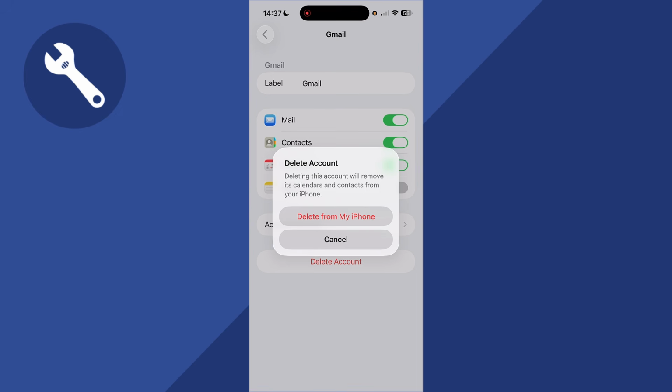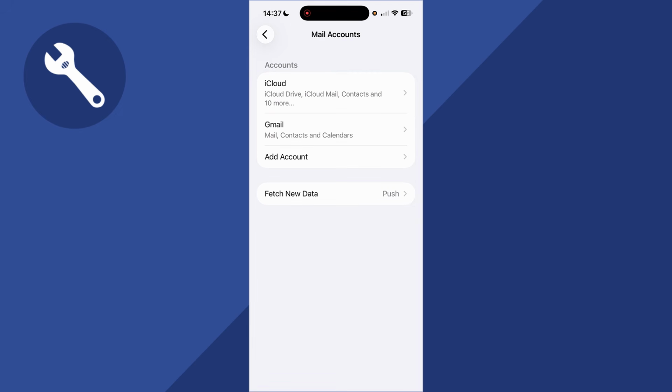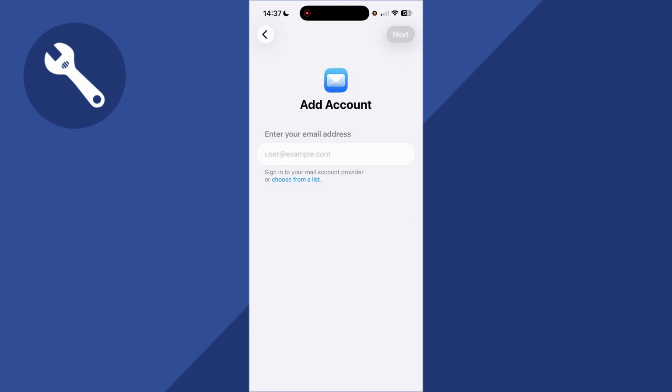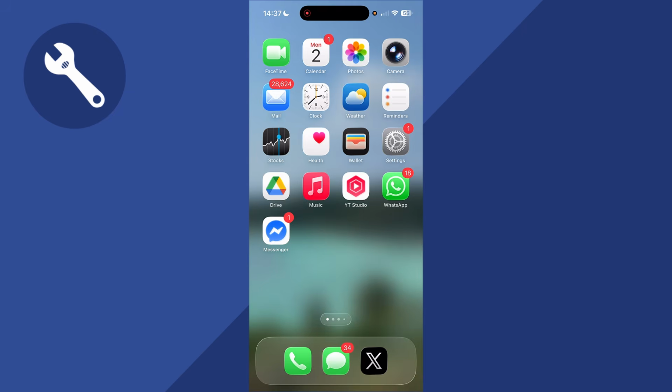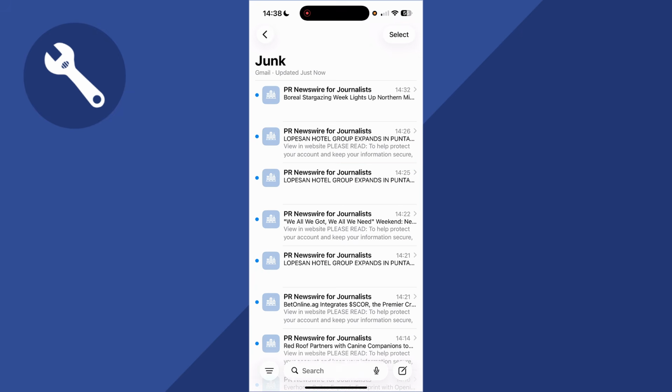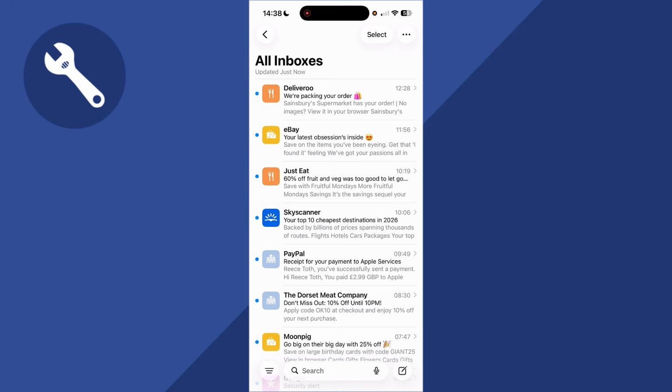Now if it's still not working, head back over to the previous window and click on the Delete Account button. You'll then need to select Delete from my iPhone. Once it's been deleted, click on Add Account. You can then select Choose from a List and you'll need to go through the steps to re-add your email account. Once you've done this, you can head back over to the Mail app and you should now be receiving emails.